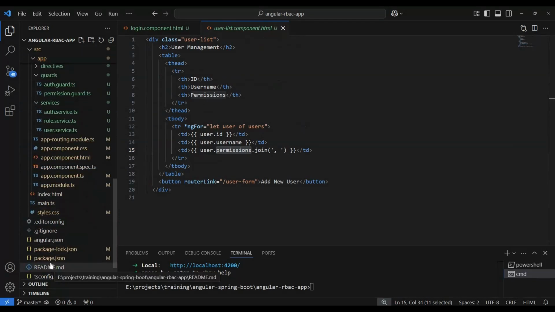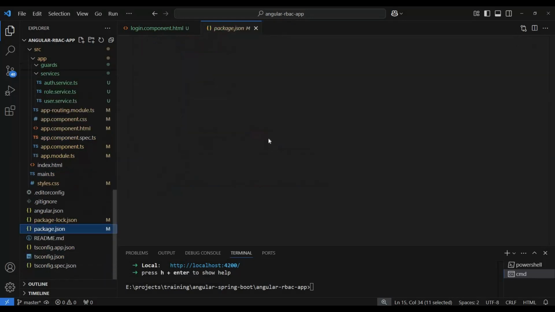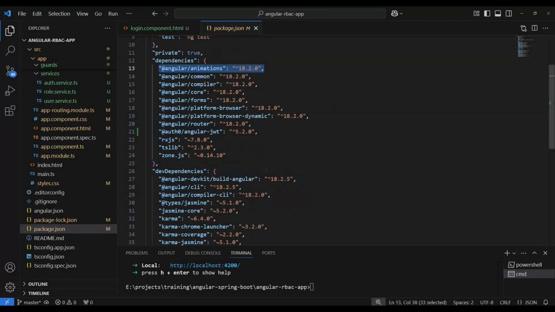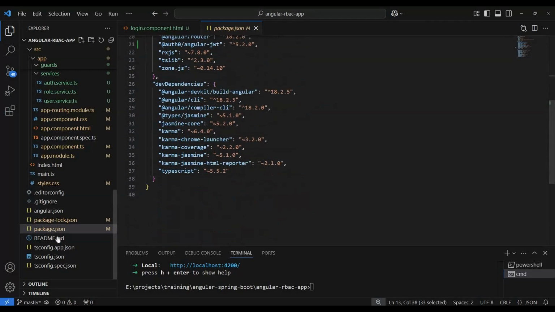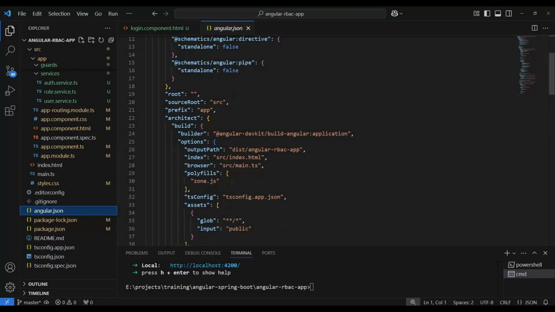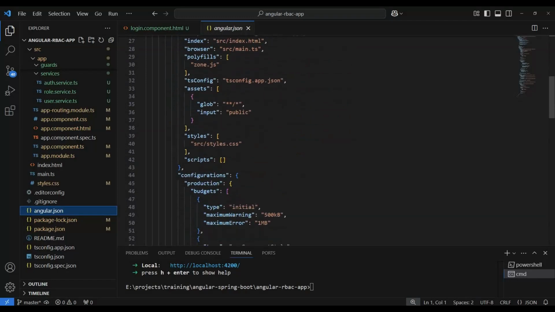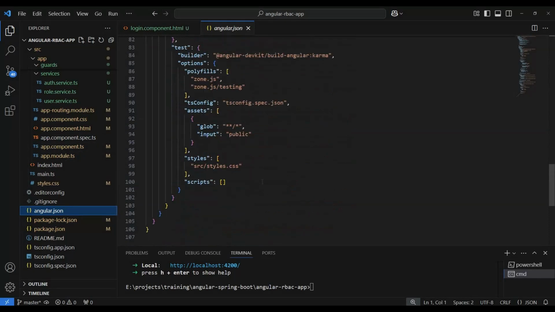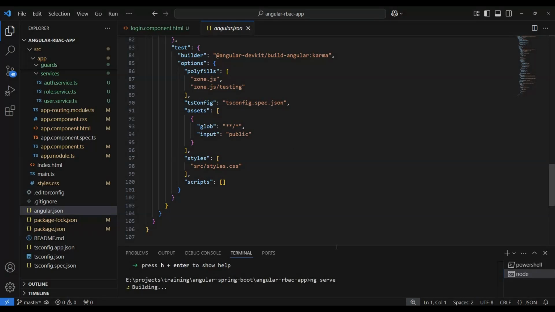Now, if you see this package.json, the Angular version is 18, and here you can get all the dependencies. This is about the angular.json, and this is what it looks like. So this is about this Angular project. Now here we can start this application. It will not take much time.